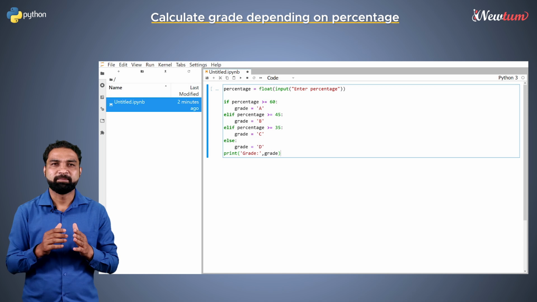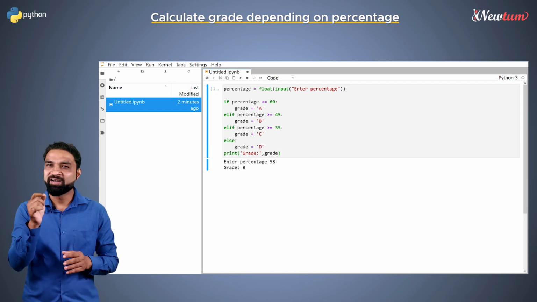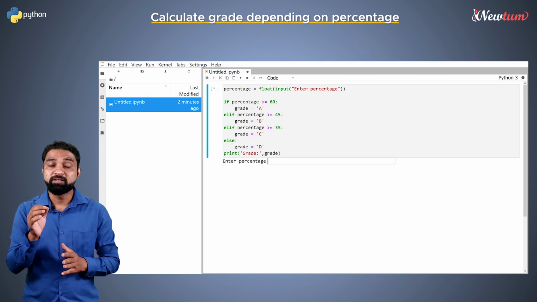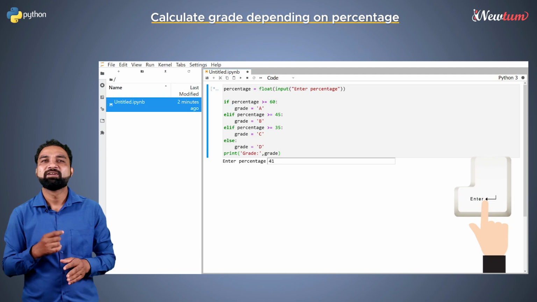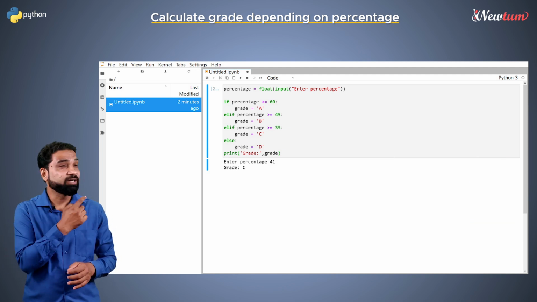Let's run the program. Enter the value as 58. Well, we got the correct output. Now, rerun the program and enter the value as 41. We got the grade C. Just try to understand the program.